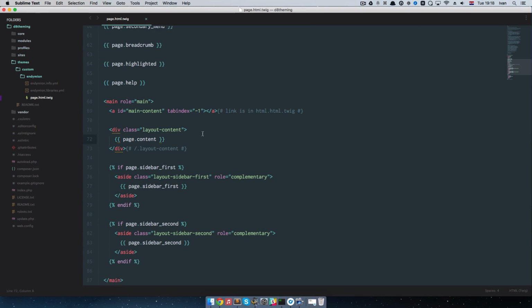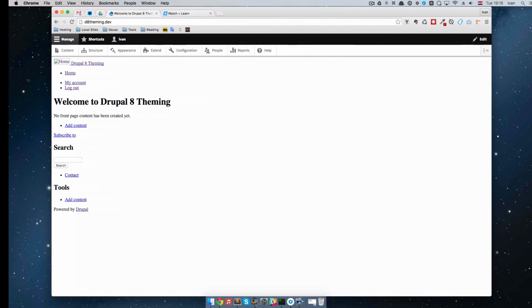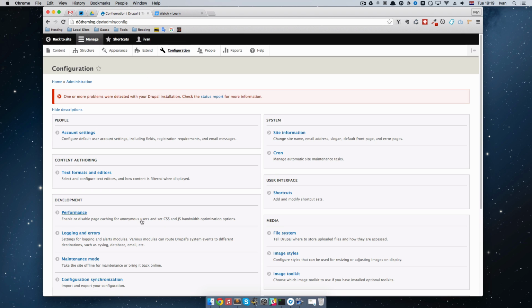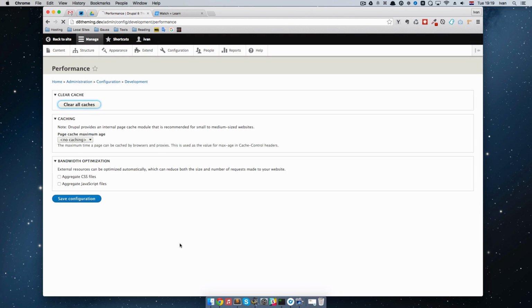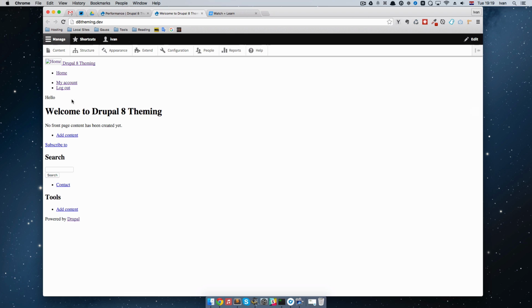And if I go right here and add something to it, let's say hello, okay, and save this, if I refresh this page, you will see that nothing has happened. There is no hello right here. So I'm going to go to configuration and performance and clear cache. Wait just a second. And now I'm going to open a new tab with my site on it. As you can see, the hello is right here. Okay, so we cleared the cache, the hello appeared.